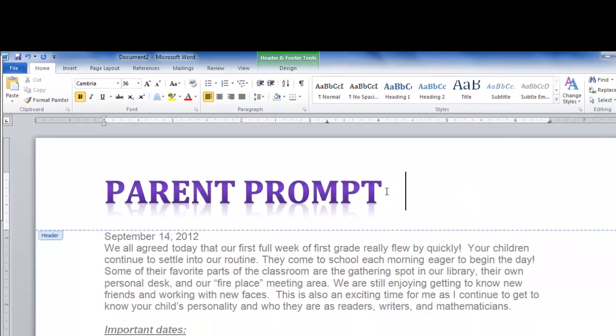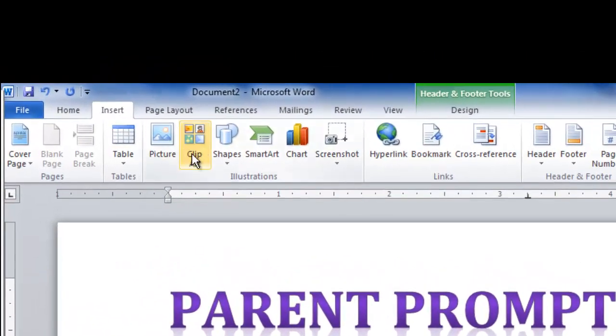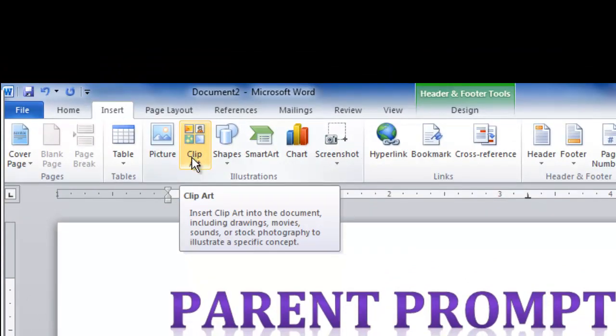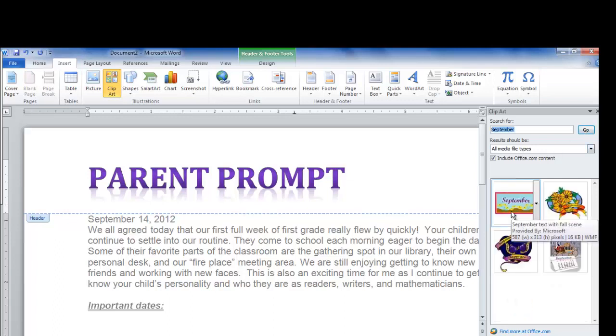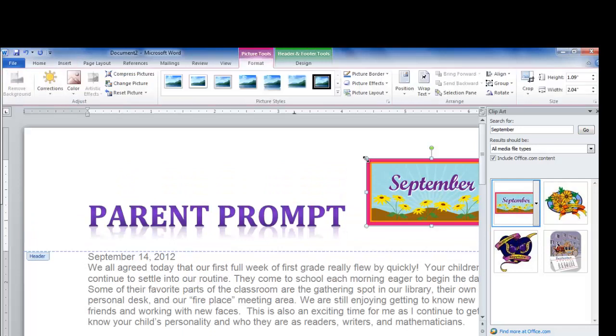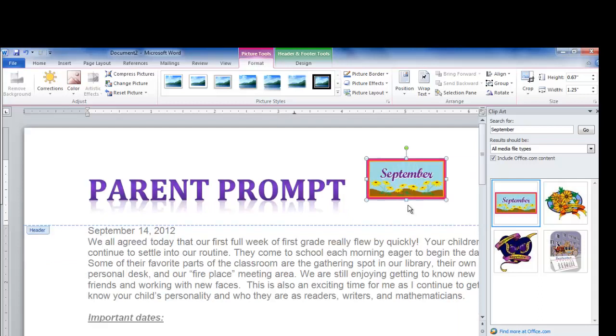Okay, I'd also like to add over here some kind of picture or logo to reflect the fact that it's a September newsletter. So I'm going back to Insert, and I'm going to look in Clip Art. Click on Clip Art, and this pane pops up. So I'm going to type in September for a search and go. And there's some selections there for me. I'm going to choose this one. Now that's a bit big, so I'm just going to shrink it down to the size that I would like, and then close my clip art pane.